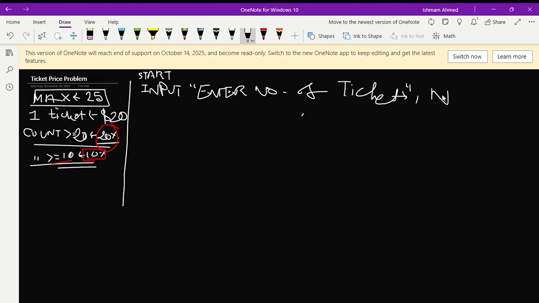We're going to check if n is greater than 25, because if somebody wants to buy 30 tickets, he or she is instantly rejected. You're not allowed to buy more than 25 tickets. So we're going to run a small check here.